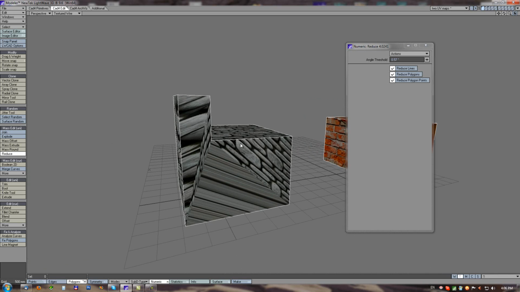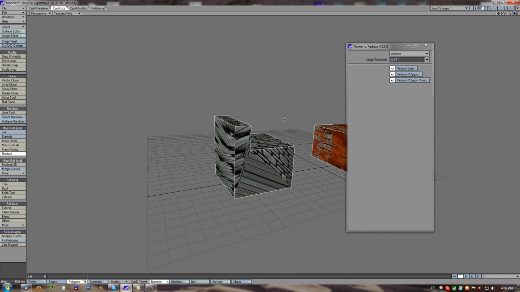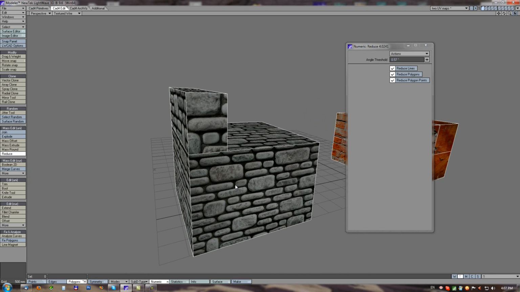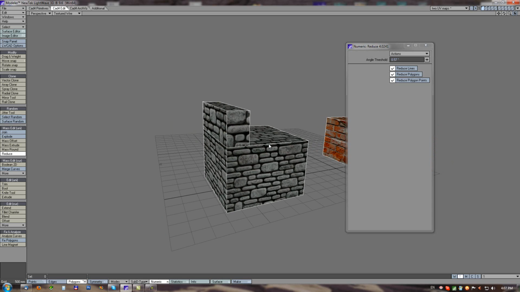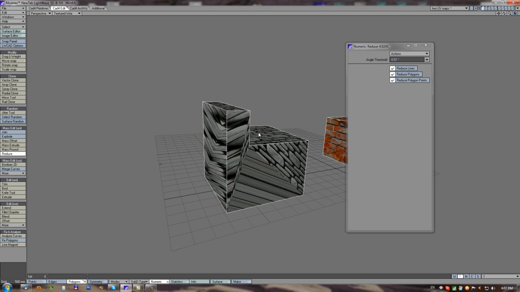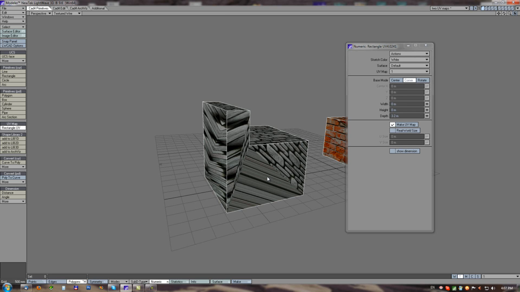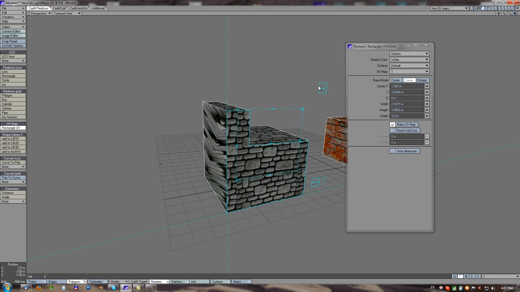It works with UV maps, but in some cases the UV maps are disrupted. This is because the previous UV maps were not matching this and this. It can be different UV maps on the same plane, and it is not possible to unify them without disrupting the UV map. So we can easily then, after the object is reduced, fix it with the rectangle UV map tool.